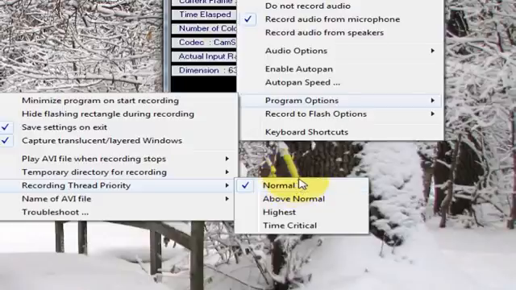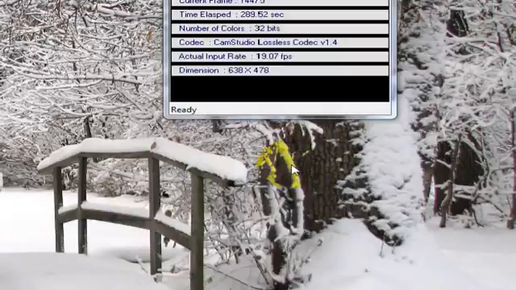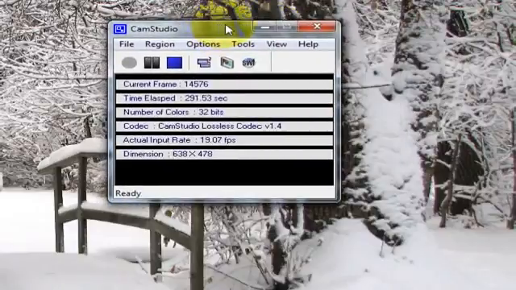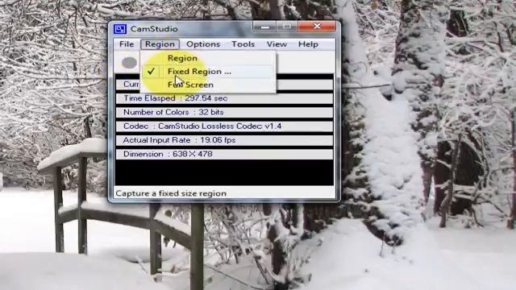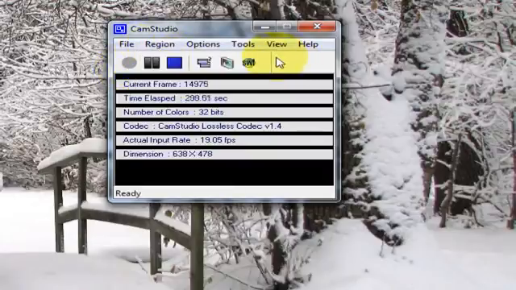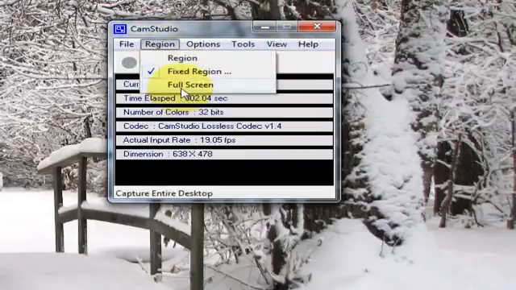And in that case, you're going to get a higher frame rate anyway. And that's pretty much how you record with CamStudio. I would just hit the record button and then start recording, depending on the region or fixed region, which I'll show you more in depth a little bit later. Never use full screen. That is going to lag like crazy.